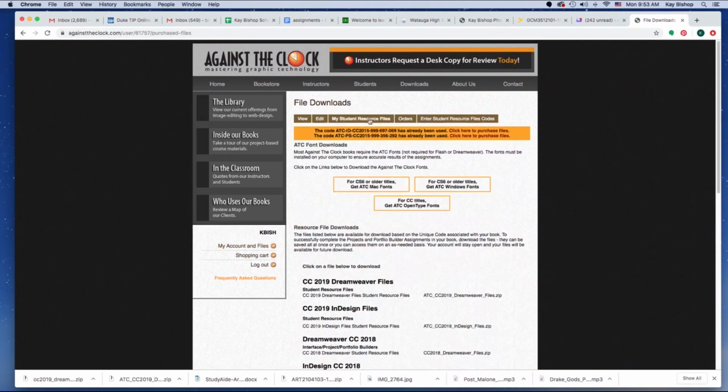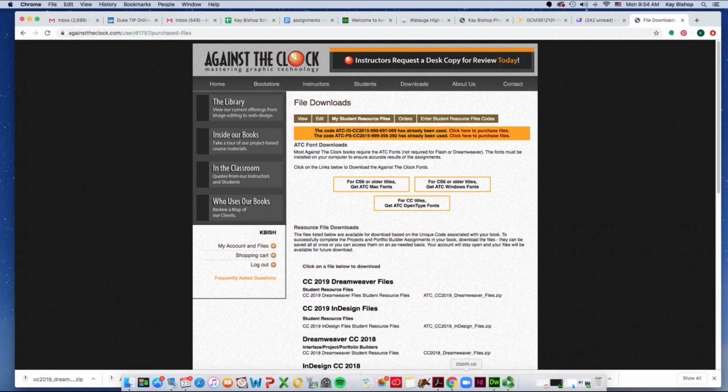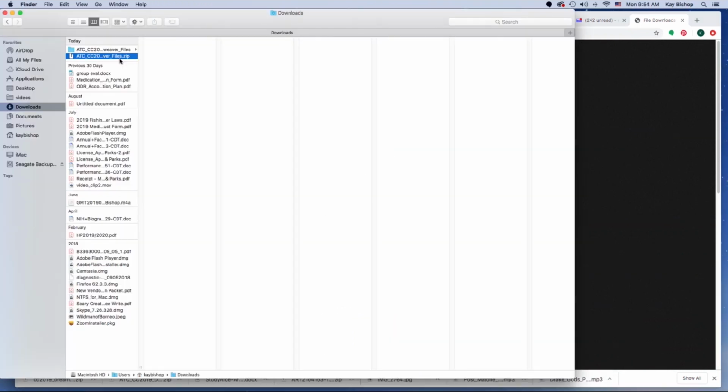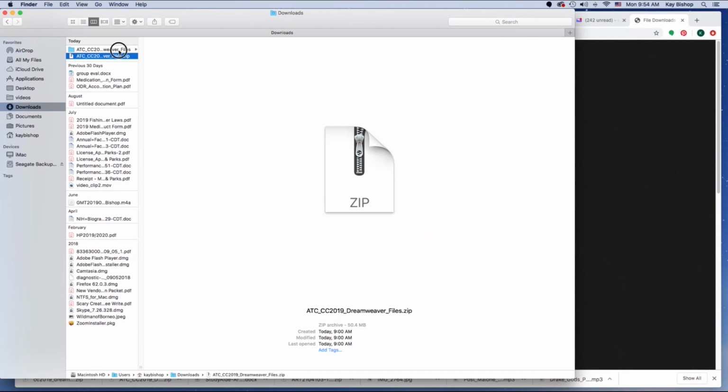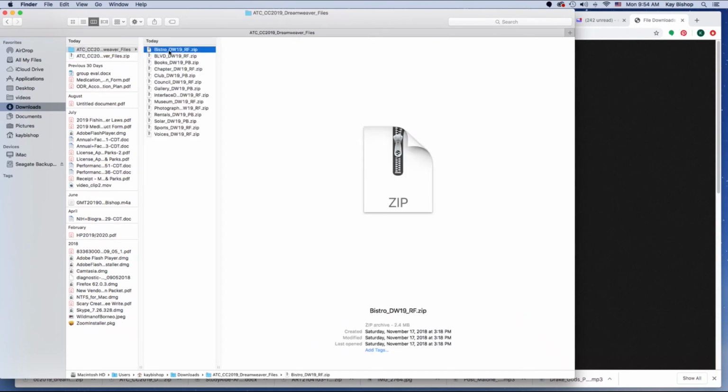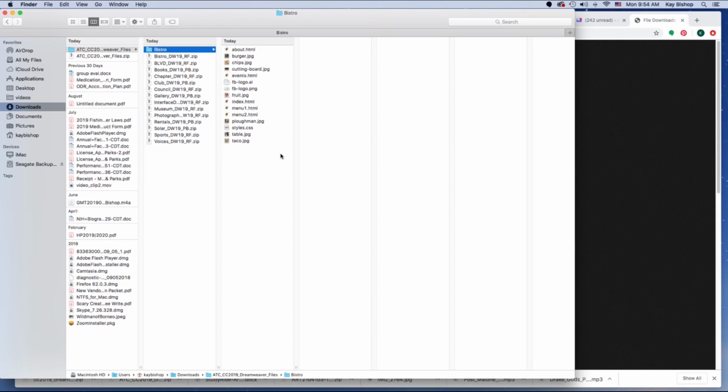Once you click on My Student Resource Files, select the 2019 Dreamweaver files, and there's a zipped version and unzipped. You just click on that file name and it will download it to your downloads folder. And once you do that, then you want to select the bistro file for this exercise. That's Project 1 Bistro Site Organization. Double click to expand it, and then all the files you need for this chapter will be found inside that folder.